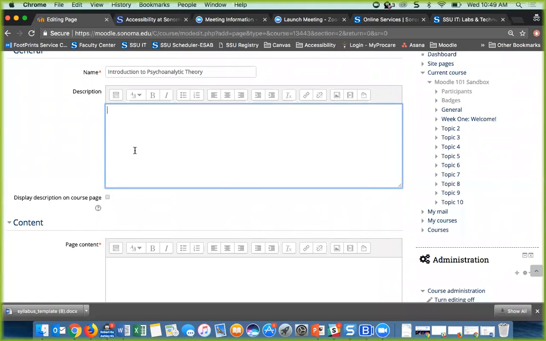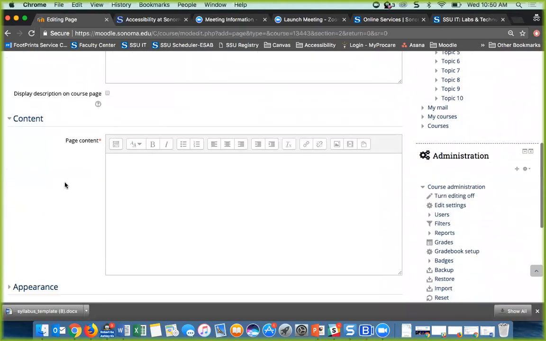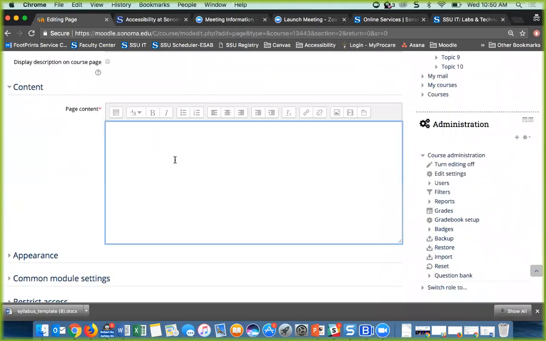But if that provides for you the context to this item and you want that on the display page, by all means, do that, and then select display description. But down here is actually the content. So when students move into this page, this is where they're really going to be able to see.